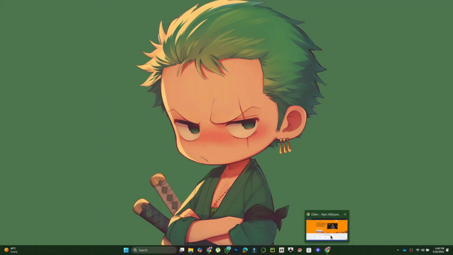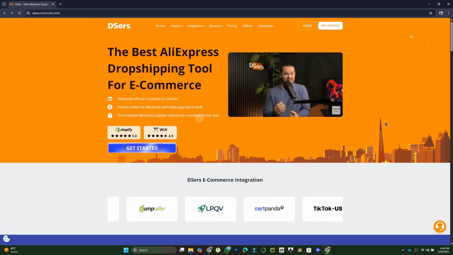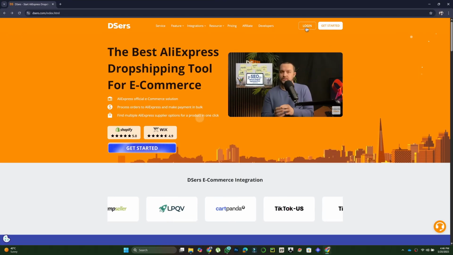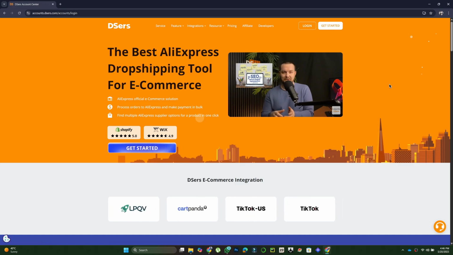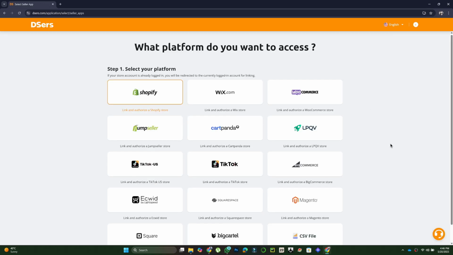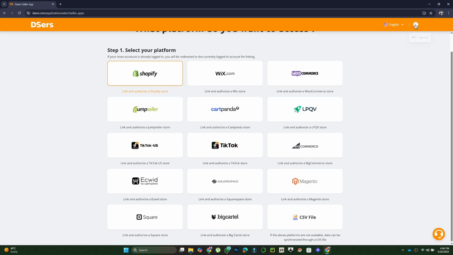Let's begin. First, go to dsers.com and log into your account. Once you're logged in, you will be asked to select a platform to continue. Scroll down until you find TikTok. If you're in the US, select TikTok US. If you're in another supported country, choose the appropriate TikTok option.